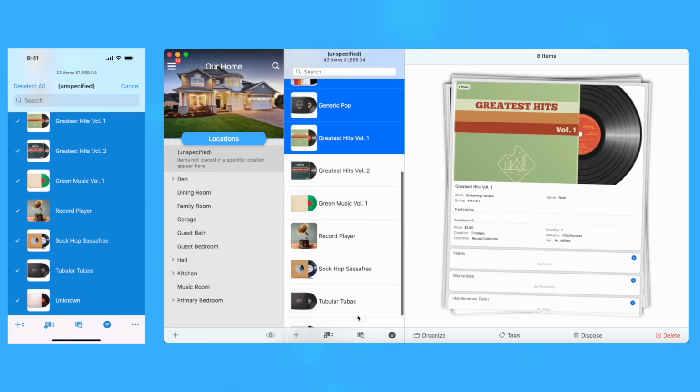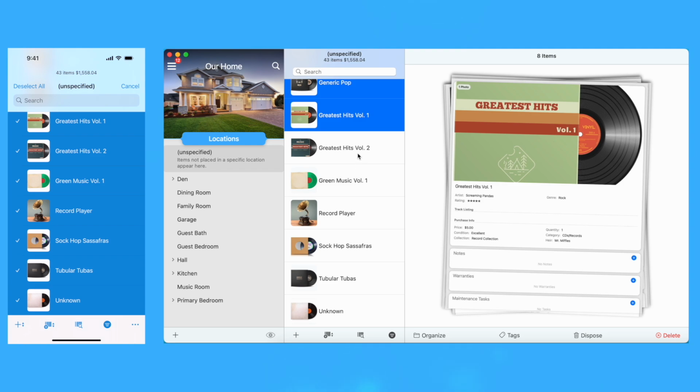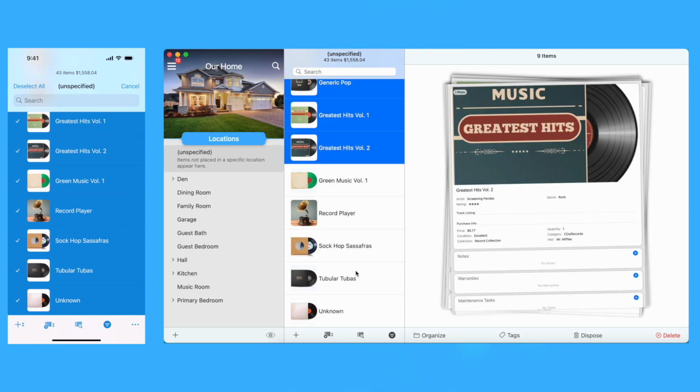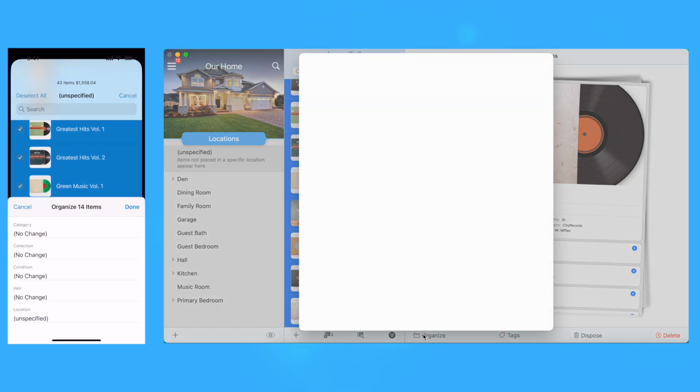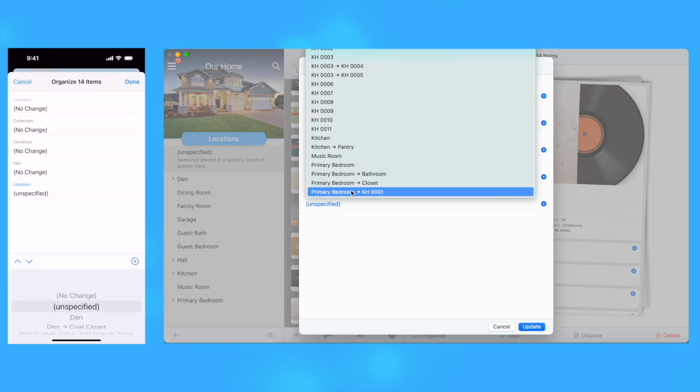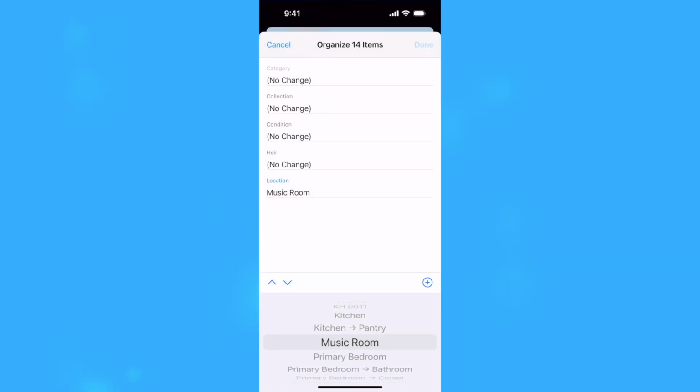If you'd like to select a group of sequential items, click the first item to select it and then hold down the Shift key and select the last item. All the items in between will also be selected. After selecting the items, open the Organize panel and then choose the location or collection you wish to move the selected items to.